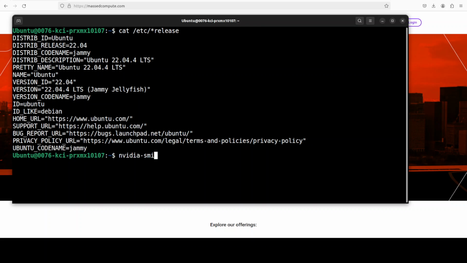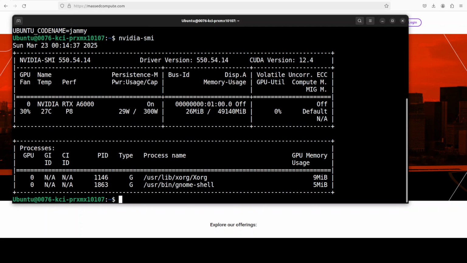This is my Ubuntu system and this is my GPU card, NVIDIA RTX 6000 with 48 GB of VRAM, and later I will also show you the real-time GPU consumption.